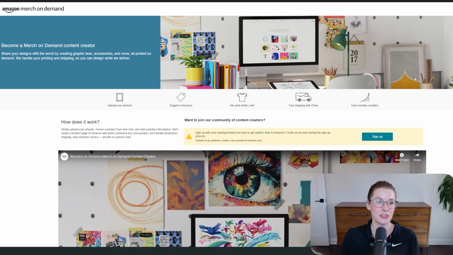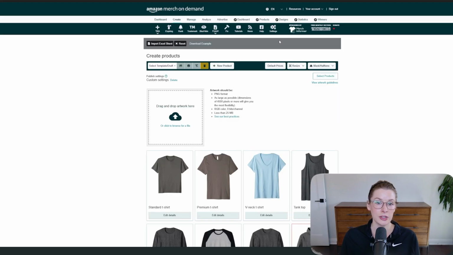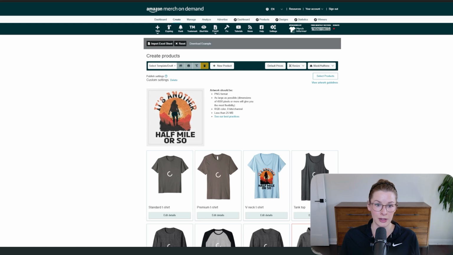All right, so now I'm going to head over to the actual Amazon Merch on Demand website and log into my account so that we can list this. Once I'm logged in, all I have to do is click on the create button right here in the top left-hand corner. Then I just have to go find that PNG design that I just downloaded from the Merch Informer Studio. Then all you have to do is literally drag it and drop it right here where the artwork goes. And then right here where it says select products, this should be your next step.